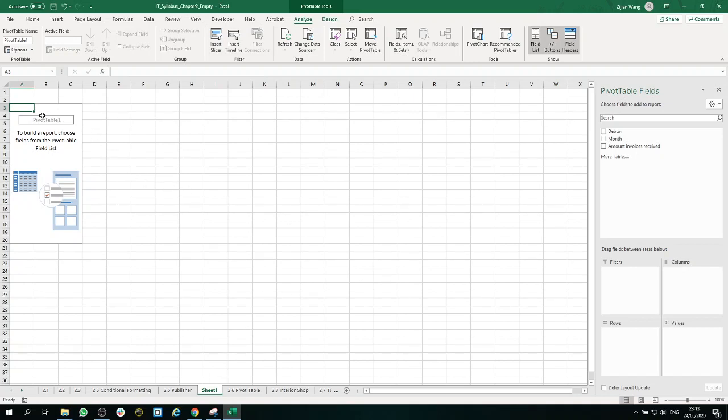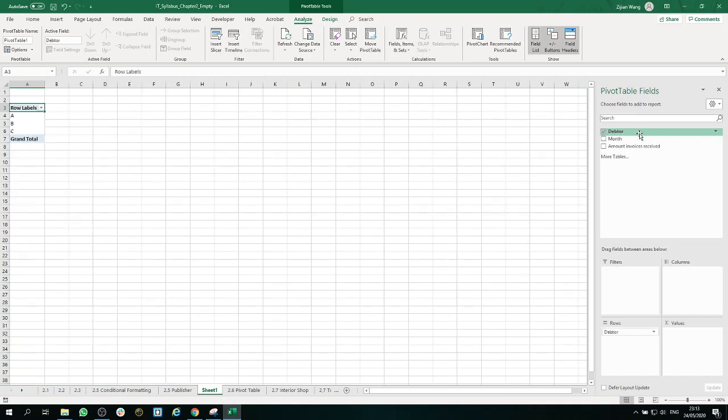And now we have an empty table and also a new interface you have probably never seen before. That's the pivot table fields. Here we have our 3 columns: data, months, and amount received. If we choose data, it automatically becomes a value in the rows. So we have A, B, C in the rows. And if we click on months, it automatically adds to the rows.